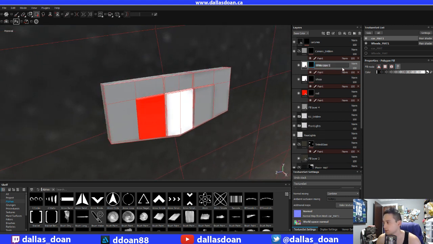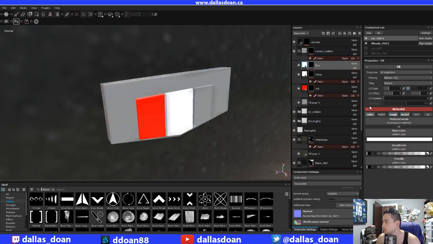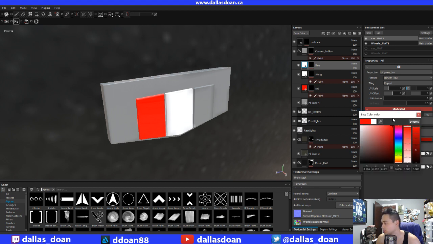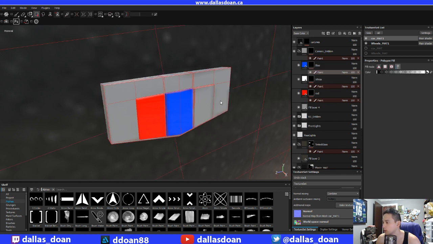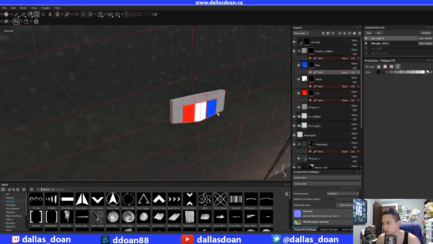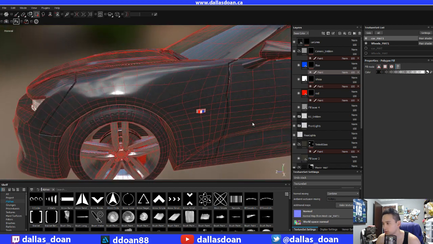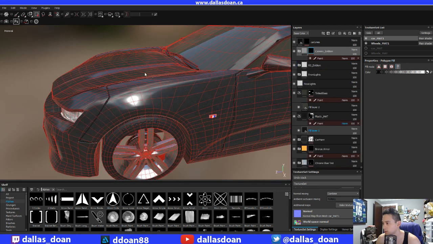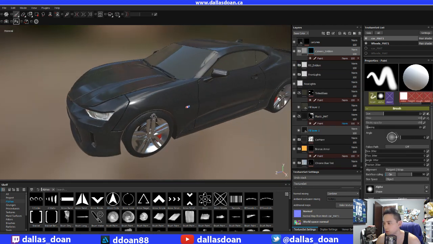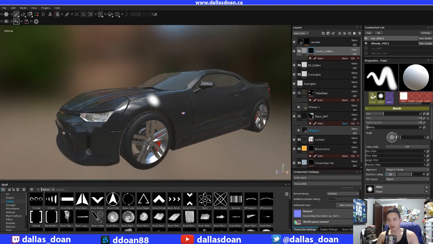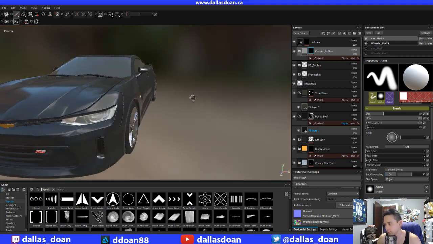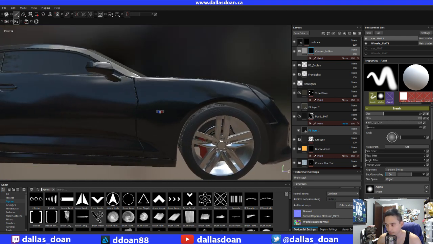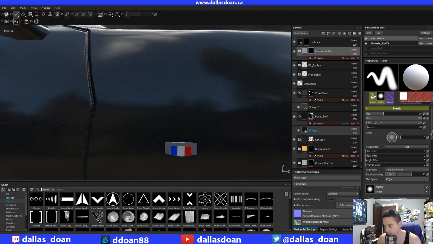Control D. I'm gonna call this blue. This is gonna be blue. What we're gonna do is we're gonna go black. We're gonna go shell. This one. There we go. Okay. Pretty cool. So I have something like that. And there we go. Cool.